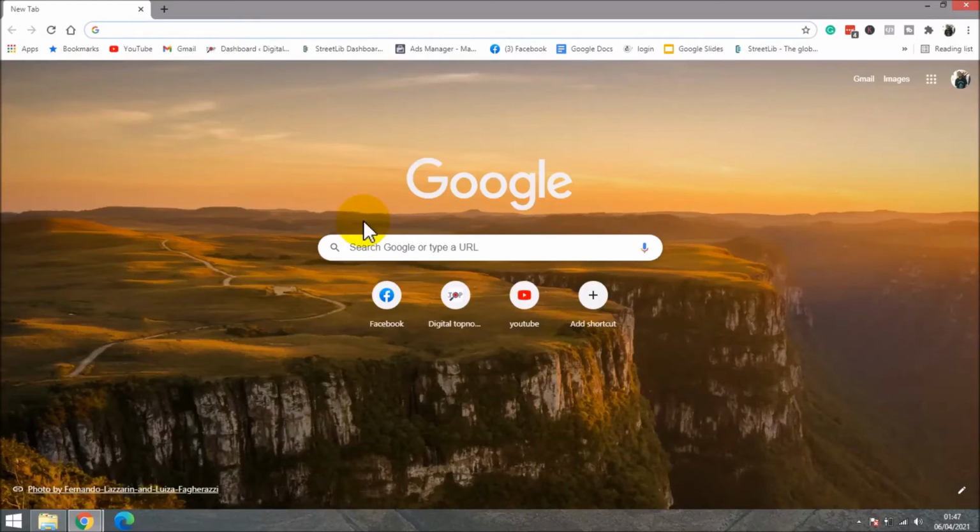So in this class, I'm going to walk you through how to access Google Doc and also walk you through some basic overview of the Google Doc environment.